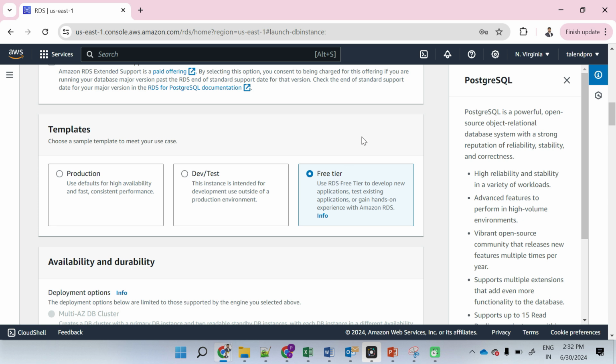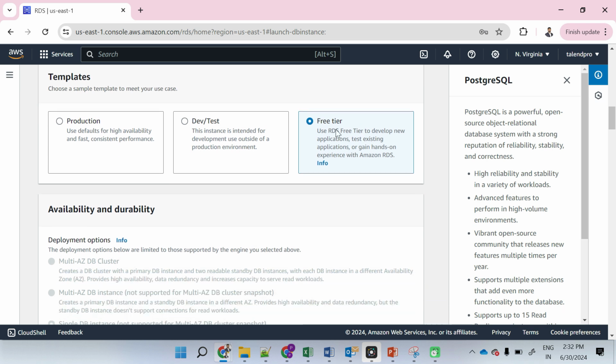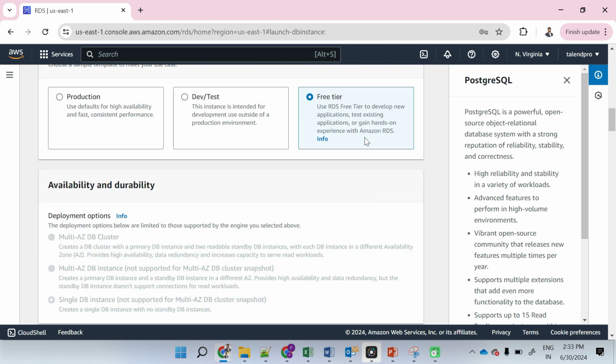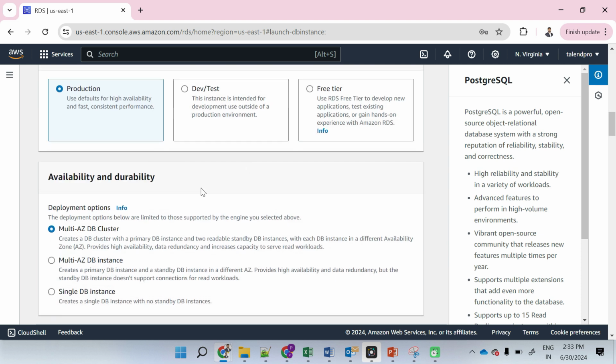If your AWS user was created like a year ago, then you will not be eligible for this free tier. Even though it says free tier, you will not be able to use it. So I highly recommend you create a new account and then use the free tier options. Okay, so as soon as you choose free tier, you will not be able to choose multi-AZ DB instances, because these are some of the advanced features. Only if you go ahead with production, then you will be able to choose it. Okay, so for now, I'll just go ahead with free tier.